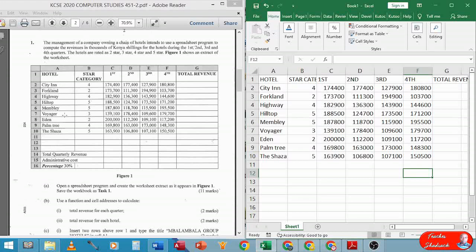Then in cell A14, I come down there and type total quarterly revenue, then administrative cost. Okay, then percentage at 30%. I wonder whether that percent should be there. We are going to see thereafter.